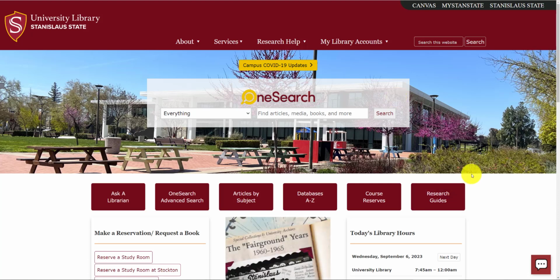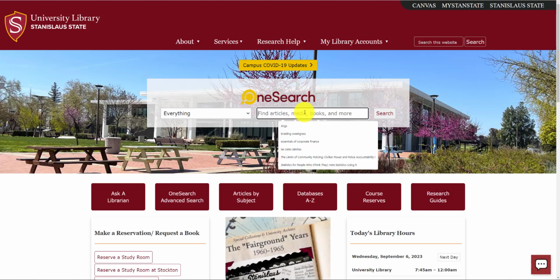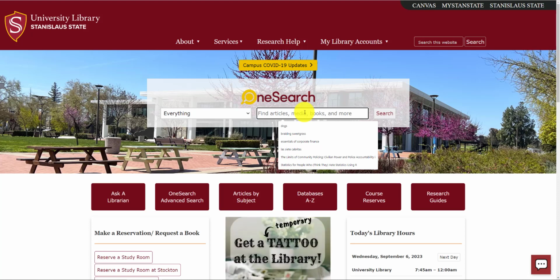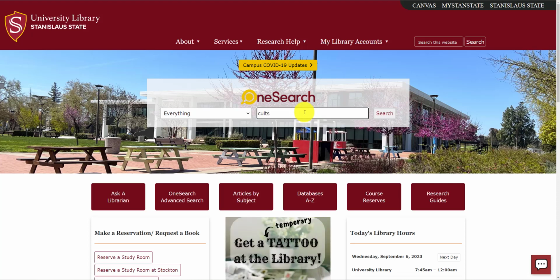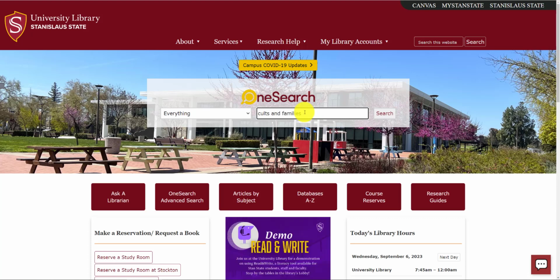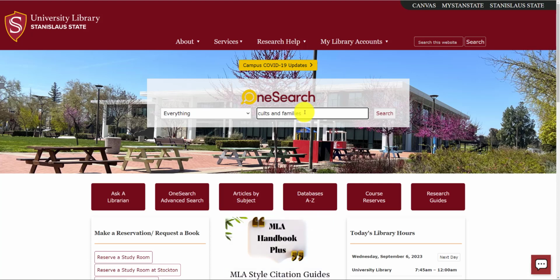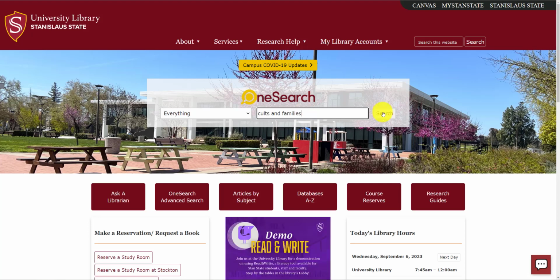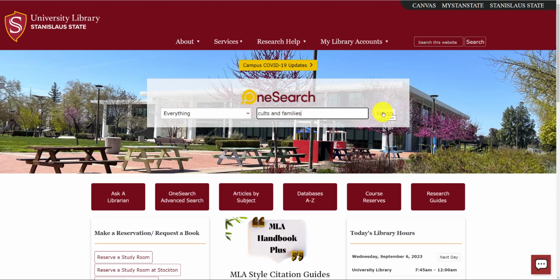So let's begin. I'm going to start by searching for a couple keywords that are relevant to my research. So let's pretend I want to research something on quotes and families. I'm going to type in those keywords. Make sure when you're searching through any of our databases that you do not search sentences like we usually do in Google. So after typing quotes and families, I'm going to click on search.